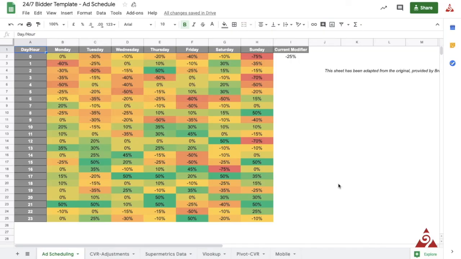Once you've customized the script, add it to the account, and then we're going to set it to run hourly. Make sure that it's referencing the Google sheet that you are using to build out your bid adjustments here.